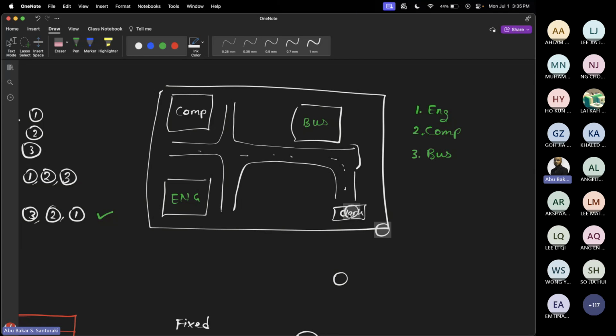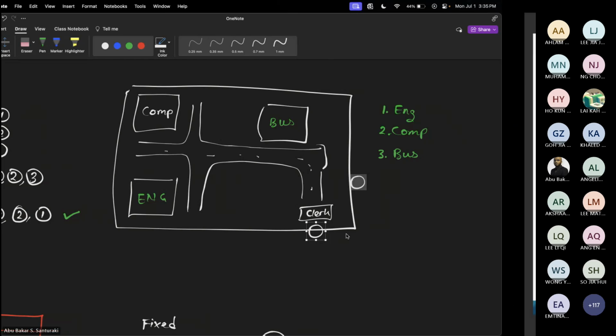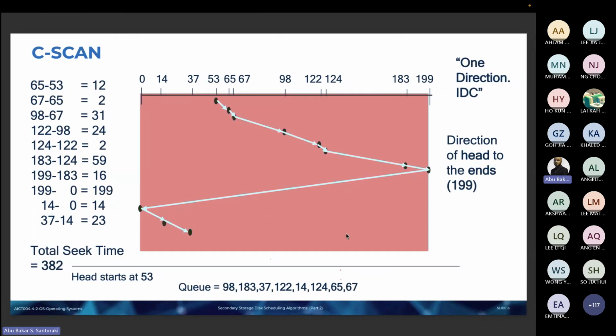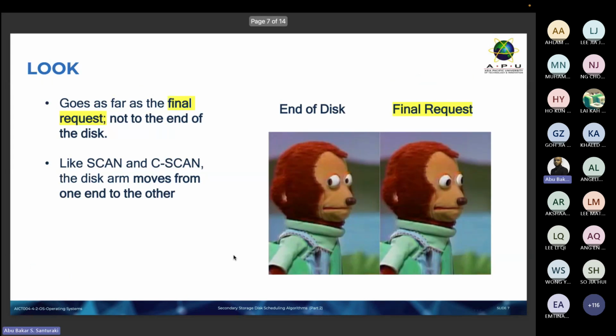For C-scan, you go, but you only pick up on your way back. So for C-scan, we don't pick up the business, we don't pick up the computer, we go to the end, which is the engineering, and we pick up engineering, pick up computer, pick up business on our way back. So we go in, and on our way back, we pick things up. That's the C-scan. That's what's happening here. Here we're on our way back. Pick up, pick up, pick up, go back in, pick up, pick up. You get it? So that's your C-scan.